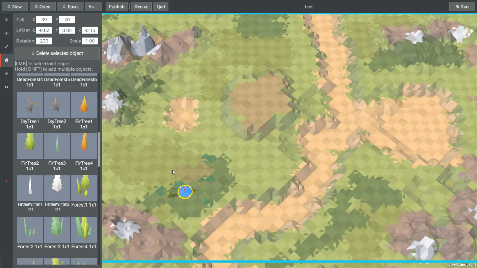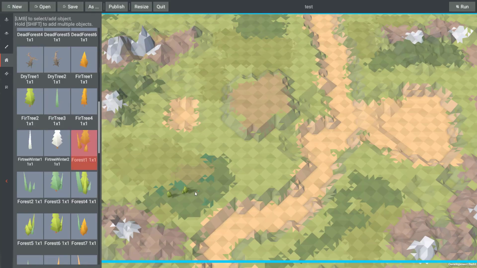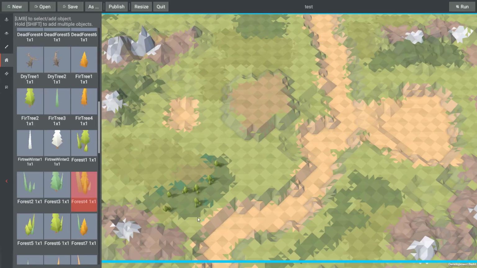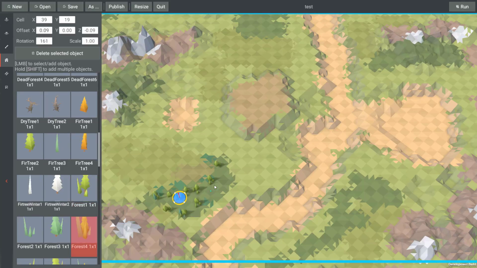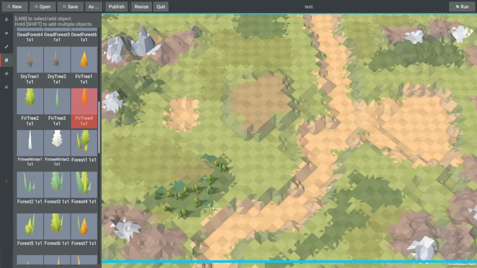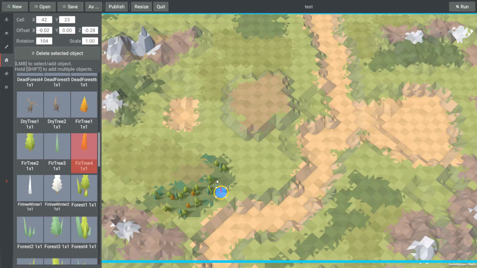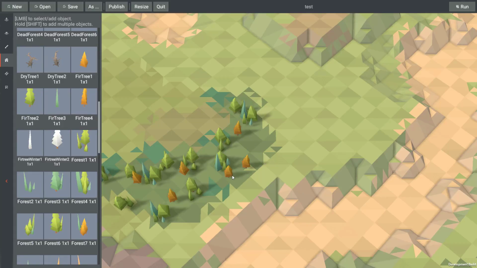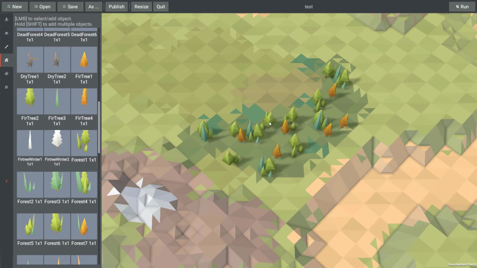There is a way to add more objects. You should hold shift, and after that you can add several objects like this, and some other objects like this, and a couple of yellow stuff. Okay, better.